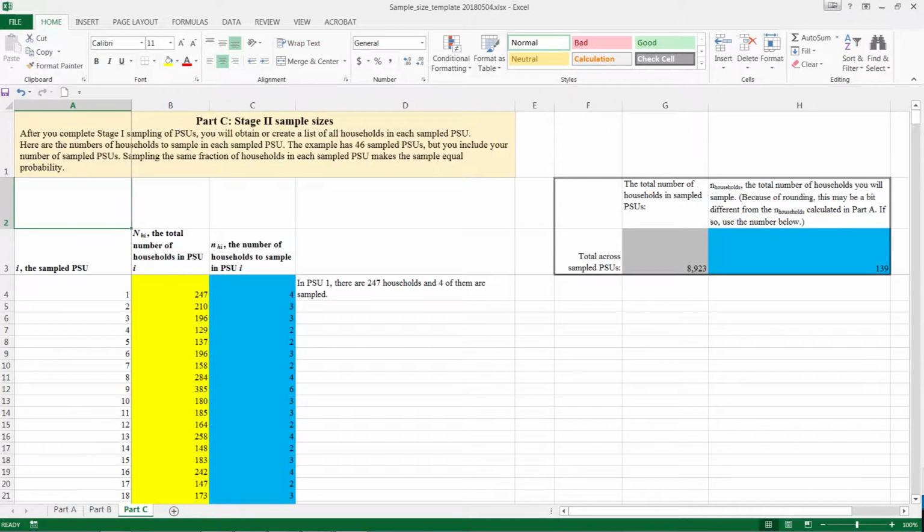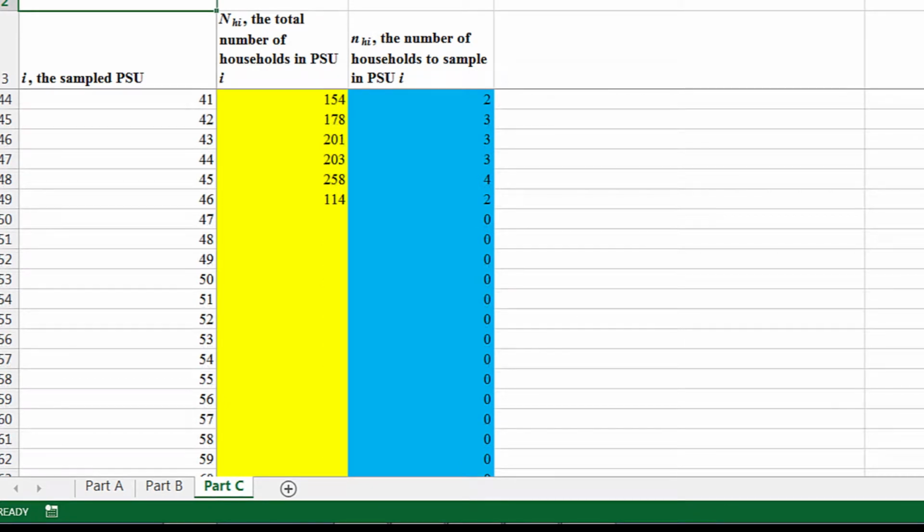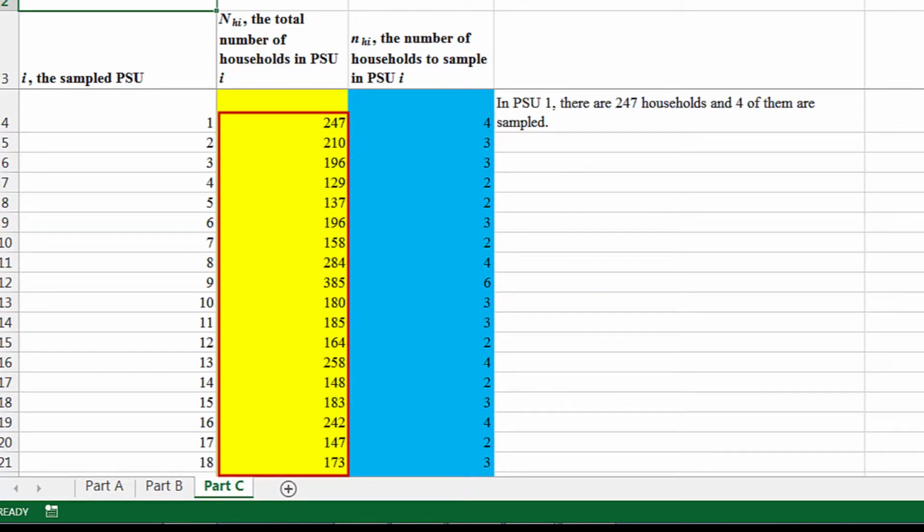Part A told us to sample a total of 135 households. This sheet, Part C, will tell us how many households to sample in each sampled PSU. In our example, we have 46 sampled PSUs, but you may have fewer or more, which you can list on these rows. In the yellow cells, we enter the total number of households in each sampled PSU here. In our example, there are 247 households in the first sampled PSU, 210 households in the second sampled PSU, and so on. In the blue cells, the template calculates the number of households to sample in each sampled PSU.